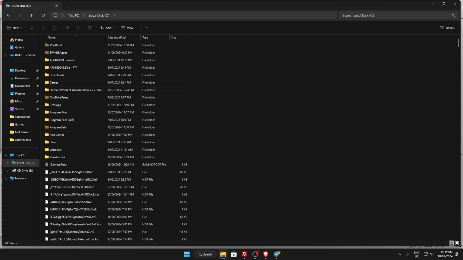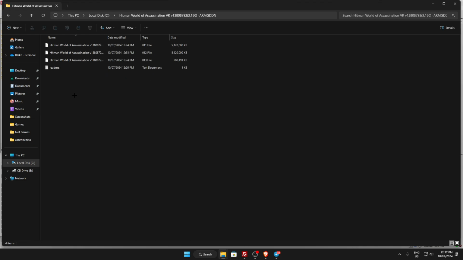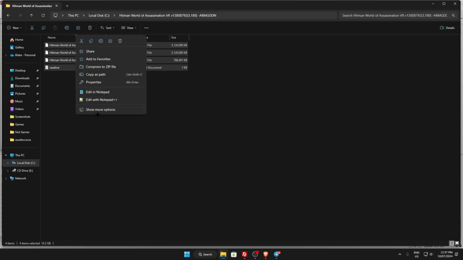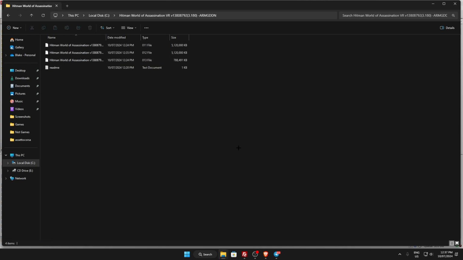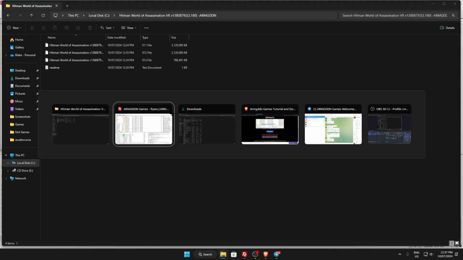And yeah, that's it. And to extract a game, simply right click all of them, 7-zip, and extract them, and then it's the same install tutorial as the normal armgddn browser. Yeah, that's it. So easy.